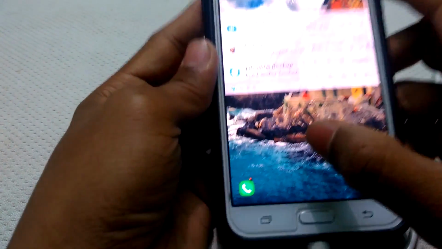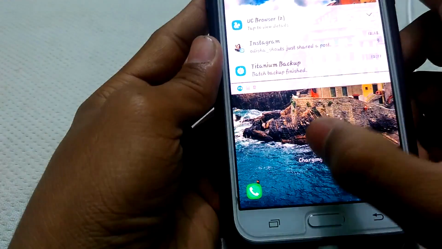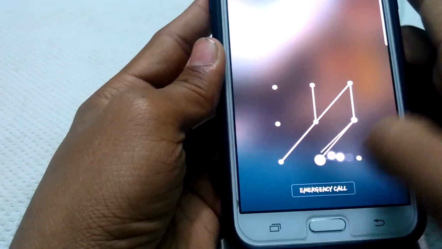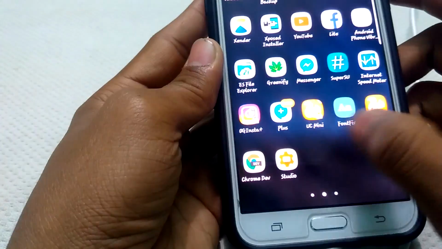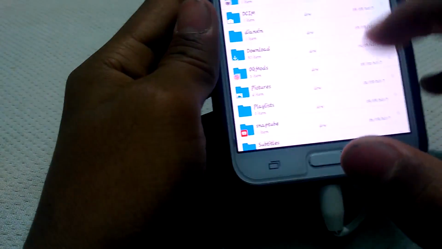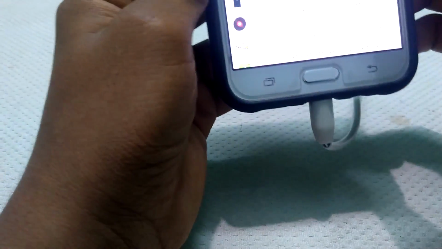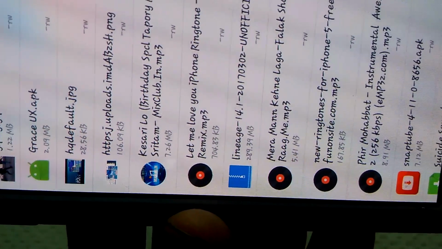Today I'll show you how you can install Lineage OS on the Samsung Galaxy J7. So let's get started. Here you have to download that OS. Let me show you. Here you can see the Lineage OS for the J7.